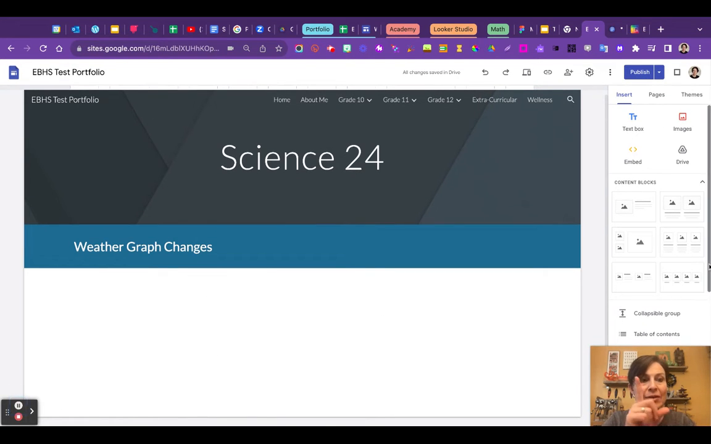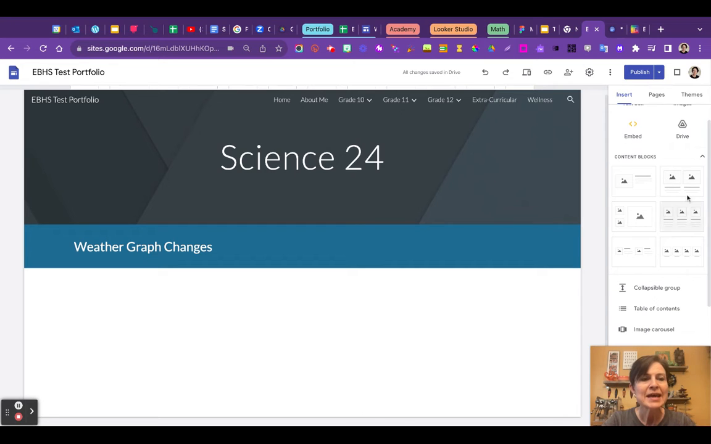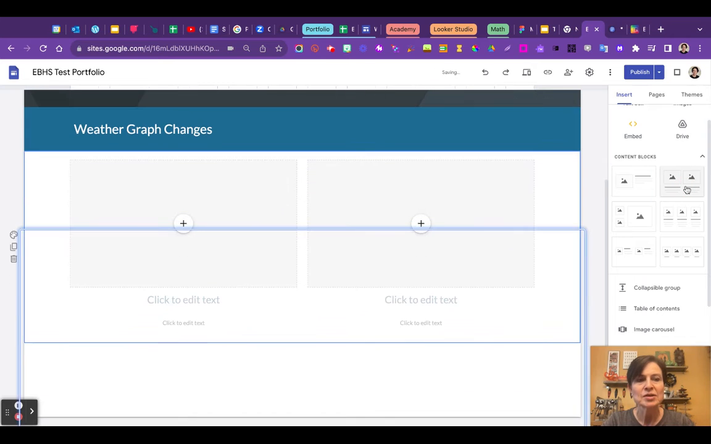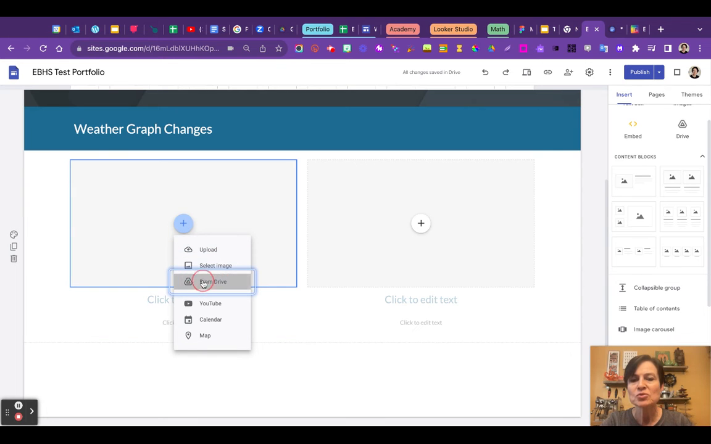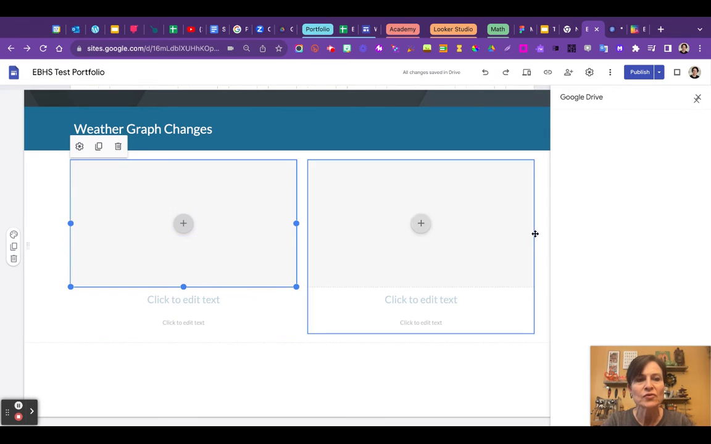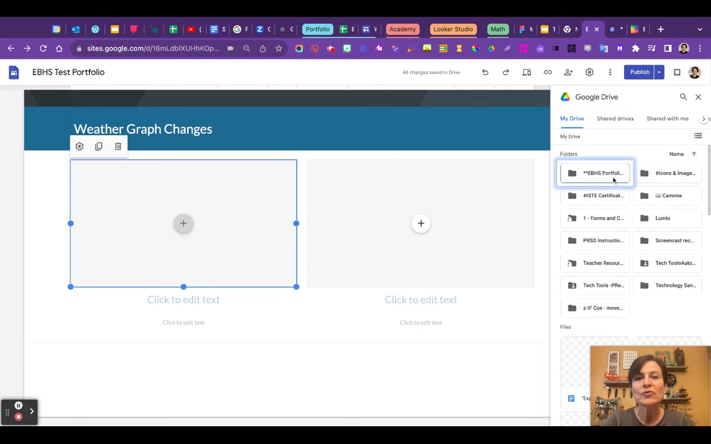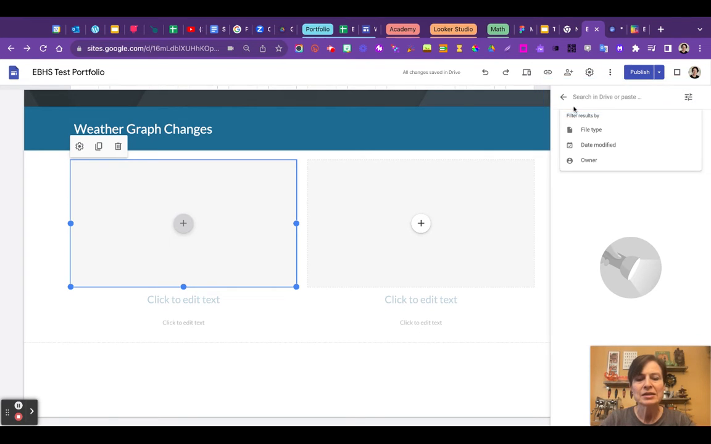Next thing I'd recommend is coming over to the content blocks and picking a content block so we can add some information. So I'm going to click on this one because we have two graphs that we want to add. So I'm going to click on the plus, and then we're going to go to Drive because that's where most of your information will be stored. Hopefully you've put Google Drive on your phone so you can get videos and images to Google Drive really easily from your phone. And then I'm going to click on the search bar and I'm going to type, I know I've named my image bar graph.